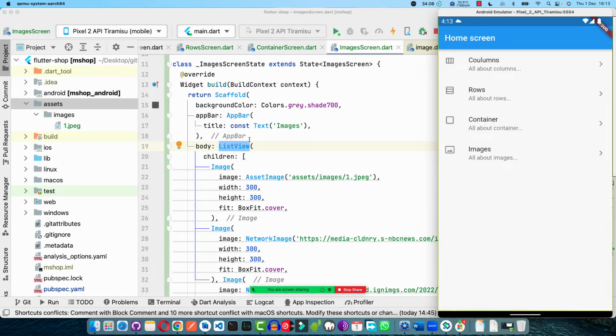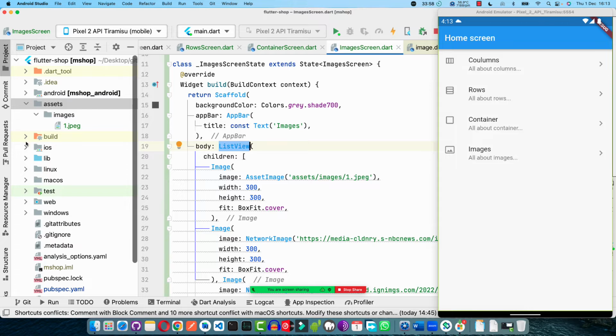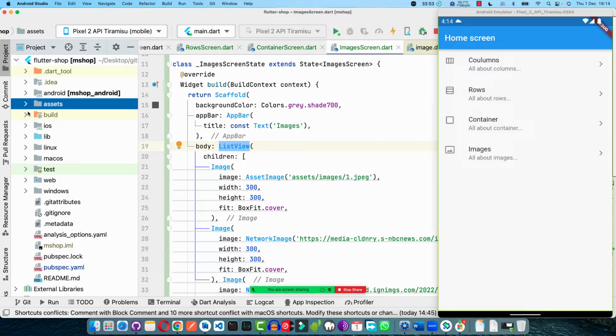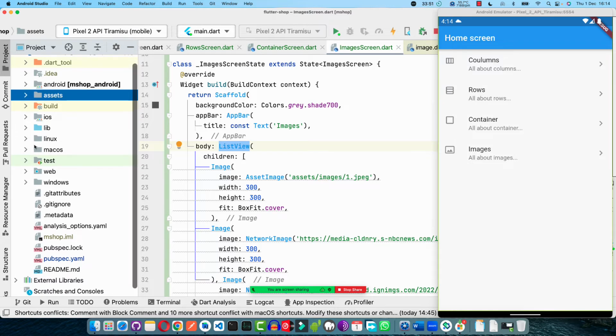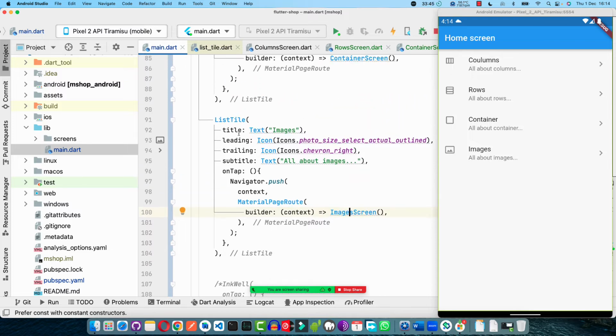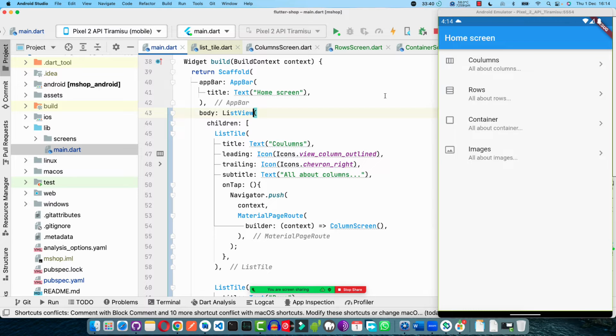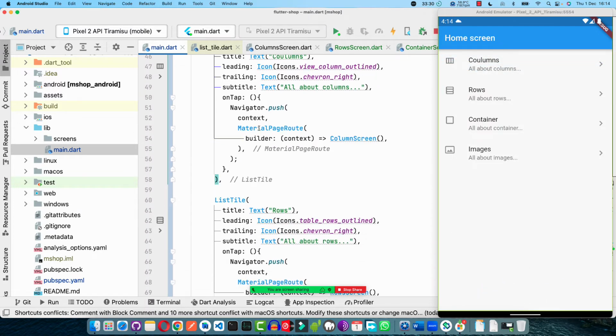So it will be wise on our menu to turn it into a list view instead of a column view. I'll come to our main and change this from column to list view. Otherwise, I was waiting for you to discover that by yourself when you reach the end and see you cannot scroll. But it's okay, no problem, I've shown it to you.